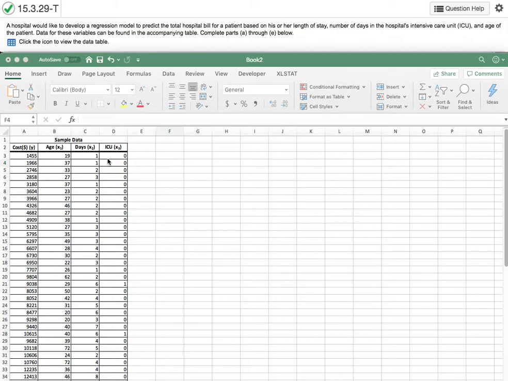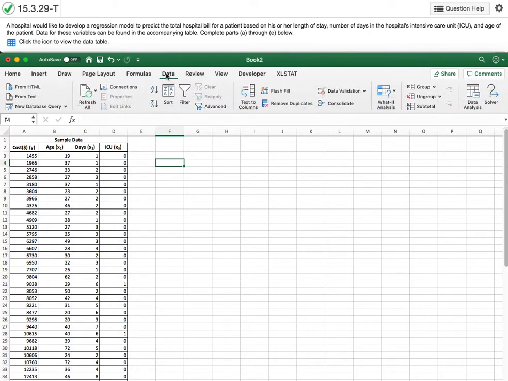So this is another longer problem within the homework, and so I'm not going to touch on every single piece of it, but just want to show a couple of things. One being how we can solve for the regression equation in both the Data Analysis Toolpak as well as XLStat. So let's do that first.